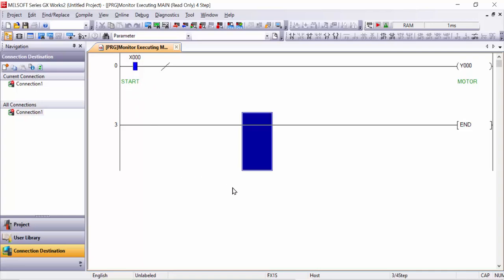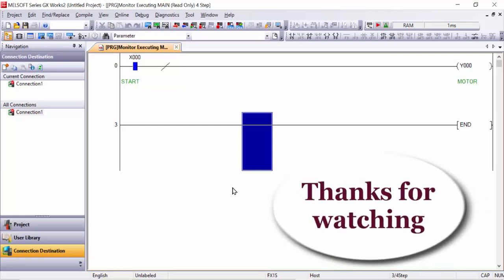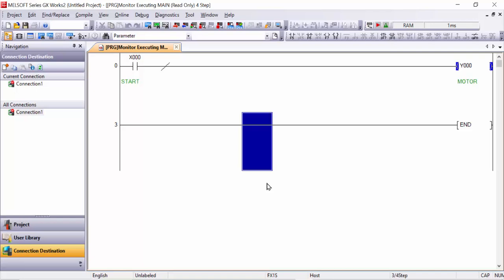See, as I give the signal, your Y0 is off, and as I remove the signal, Y0 will be on. So I hope friends you will understand about this command, how we can use this invert operation command, and also how you can place comments in the program.